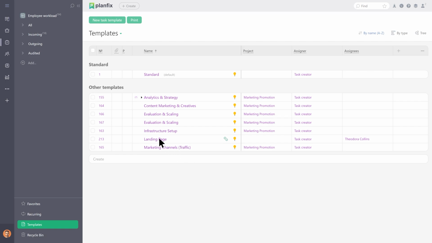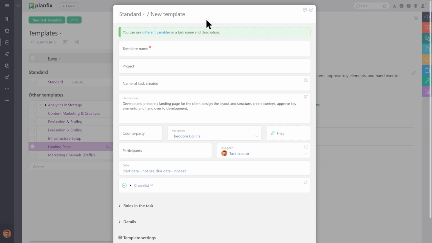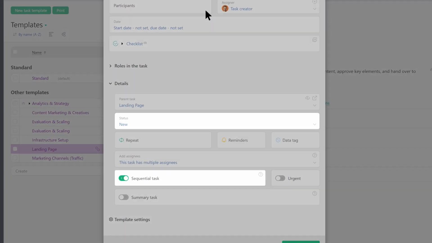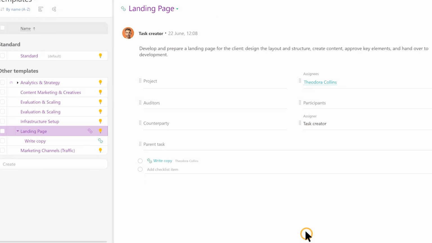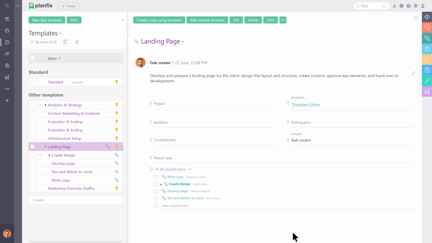Now add the template for the first subtask in the chain. Fill in the fields. This time, sequence and statuses will be enabled automatically. Templates for the remaining subtasks are configured the same way. You can also add parallel tasks to the chain.